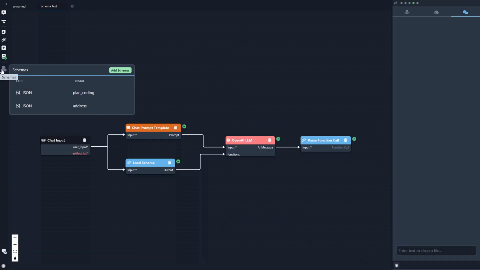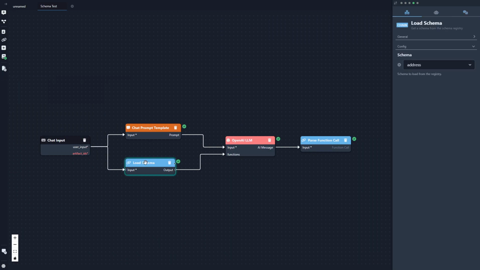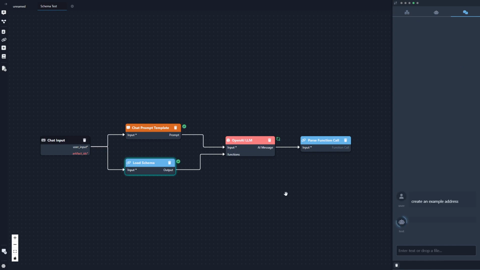So once this is here, you can then use it downstream in your flow with the load schema component. I already have my flow set up here, and you can see in the configuration that I've already chosen the address schema. But you can choose any of your schemas here, and it works just the same. So I'm going to go ahead and kick this off and let this start cooking while I walk you through the rest of the flow.